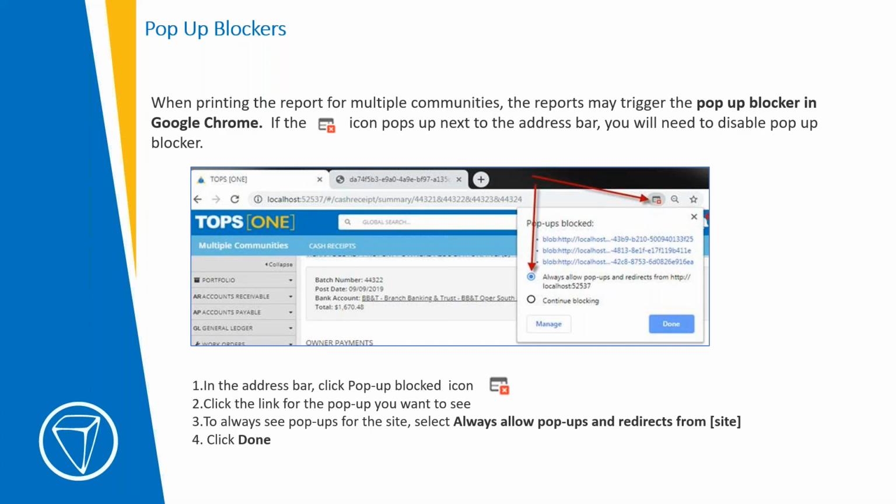Then you'll click done. If you are having trouble with your pop-ups and you want assistance, you can talk to your Tops representative. All of us can help you with that if it becomes something you're unable to resolve on your own. If we're unable to resolve it, we may need the assistance of your on-site technician or IT department, but usually we can solve it for you.